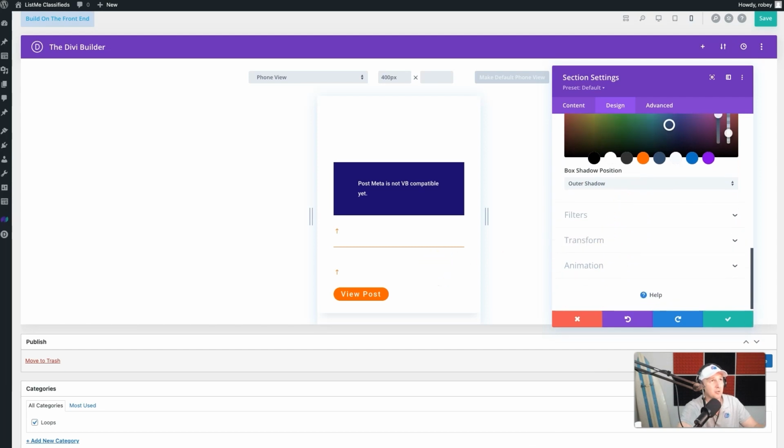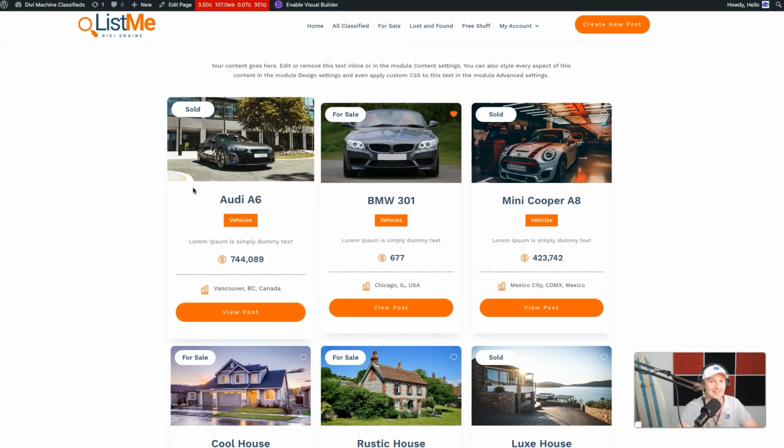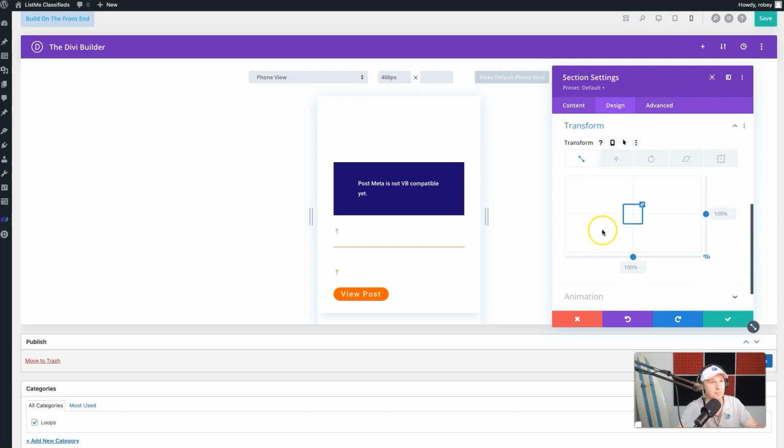Now we've got this transform effect that happens when we are hovering over this. And what's happening here is that this is actually just being scaled a little bit larger when we're hovering over it. So to get that effect, all we need to do is go to transform here.